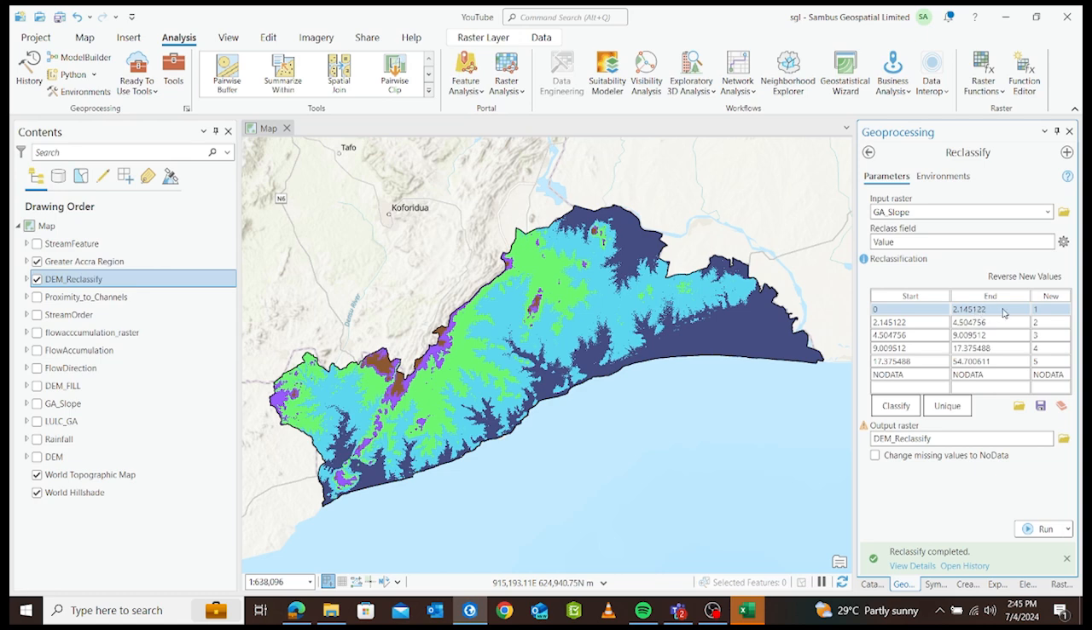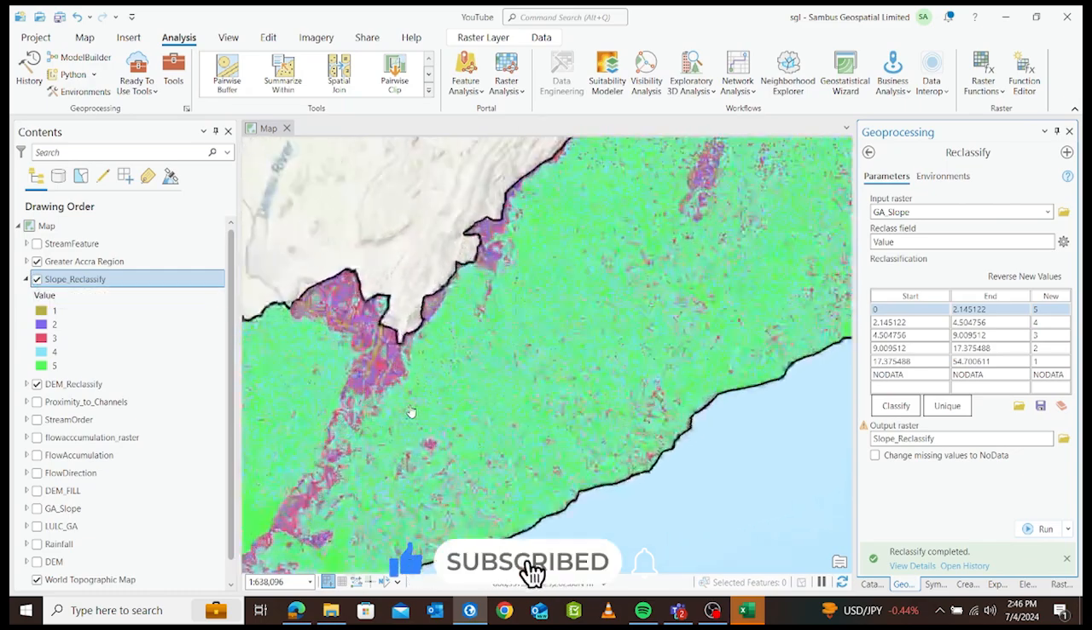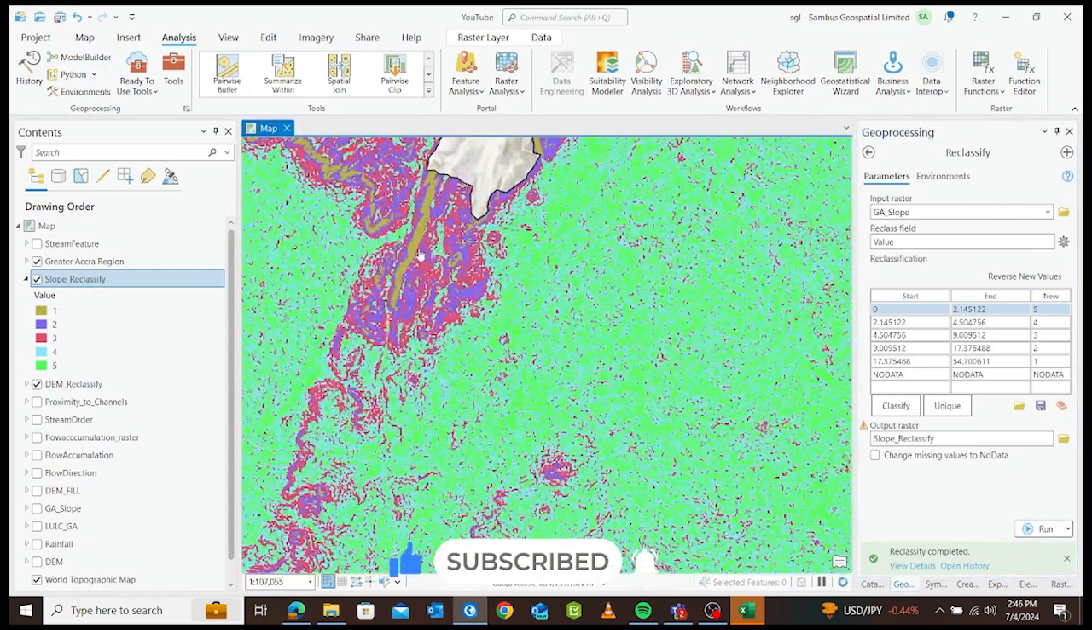This to this is a low-lying or gentle slope. So this would be 5, 4, 3 marking moderate, 2, and then 1. I'll hit enter, and then I'll change this to slope reclassify. I'll hit run.